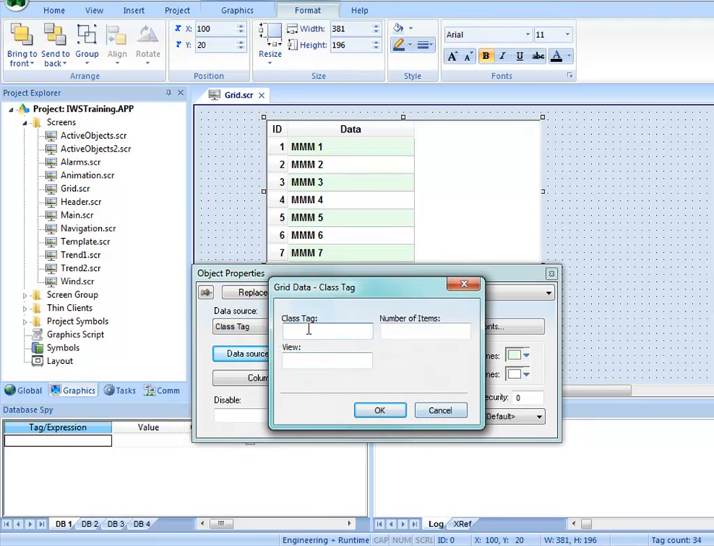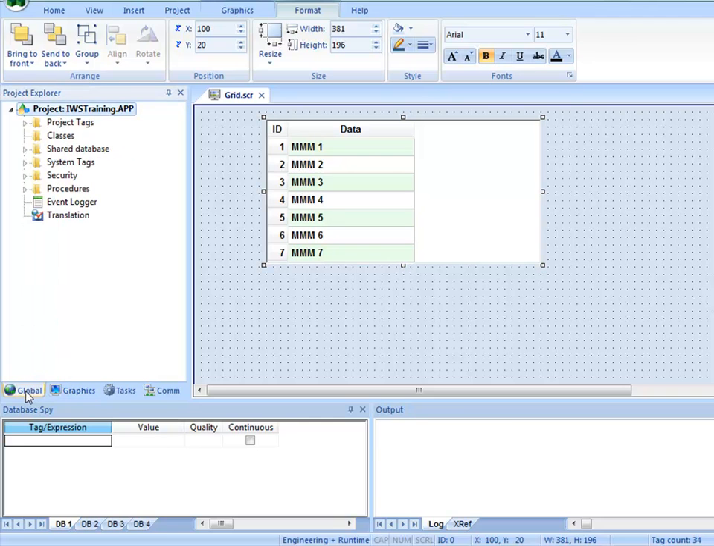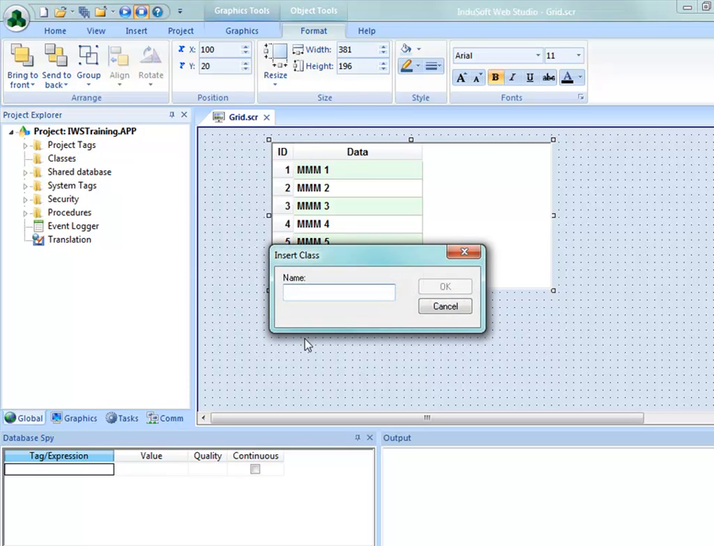Well, I haven't set up my class tag yet that I want for this, so let's get started doing that. Let's back out of this and let's go into our global settings here under classes, and we haven't really set up a class tag yet. We talked about it in the tags video, but I'm going to right click here and insert a class, and we're going to give this a name.